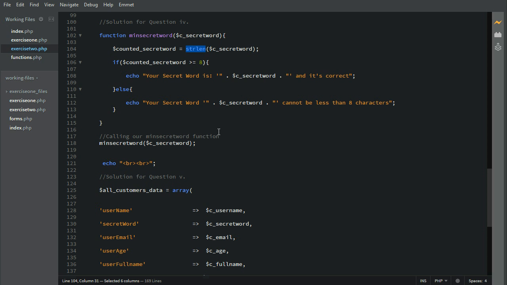So that's what I did. I called the string length function and passed in my clean password. Then I assigned it to a variable called counted secret word. And then I said, if counted secret word is more than or equal to 8, because it shouldn't be less than 8.